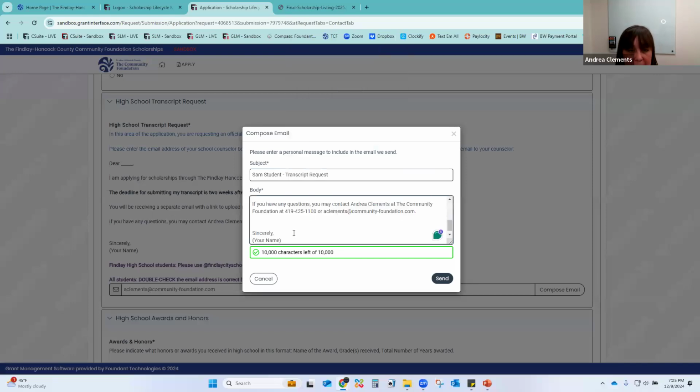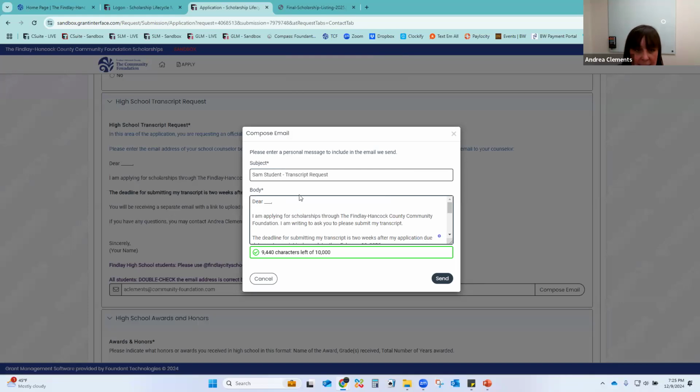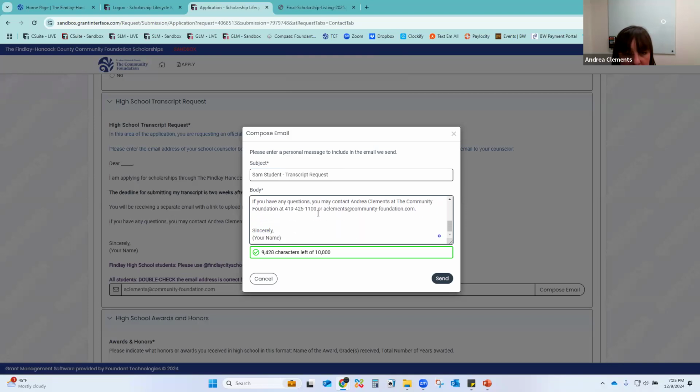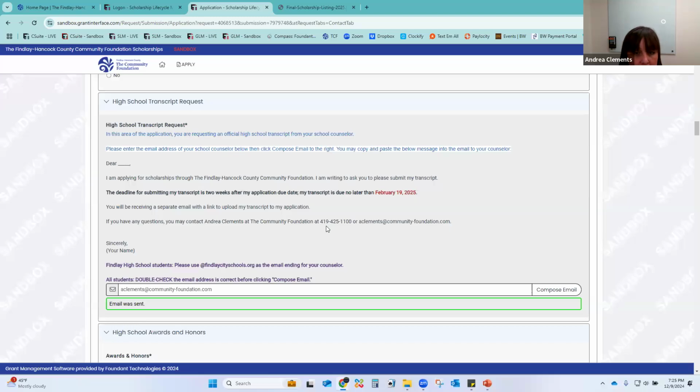I'm going to go ahead and just paste the information in, and I'm going to say, dear, obviously you would put their name, but dear school counselor, and then it says I'm applying for scholarships. I'm asking you to submit my transcript. It provides my information in case they have a question. And then you are going to sign it and you're going to hit send. And then what you'll be able to see is that the email was sent. You will not be able to see the transcript, but on this question, anytime you log in, you'll be able to see whether or not the transcript has been submitted.